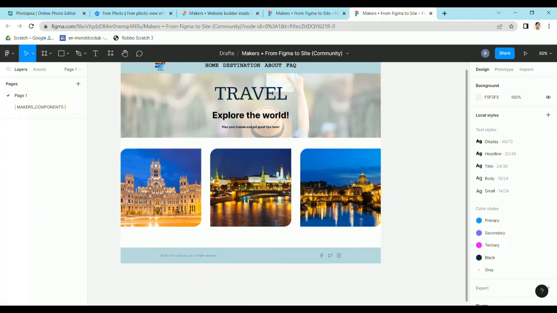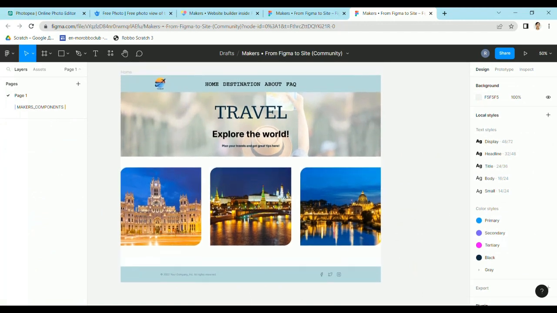So this is the home page. Make sure that you have completed this page before proceeding to the next video, because in the next video I'll be showing how to design the destination page and making sure that we connect the home and the destination pages.